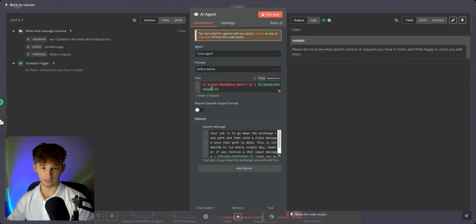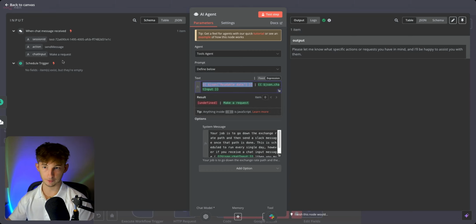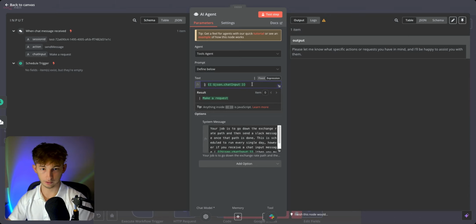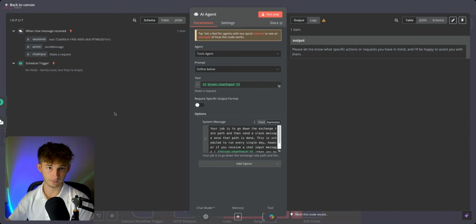All I did for the text, you have to have something in here if you're using these particular nodes like the chat and the schedule trigger. We have to put something in here. So what I just did is the readable data from here. You can't see it. We could even remove this, we really don't need that. Okay. So we have the chat input. All I did right there is just drag the chat input over. And simple as that.